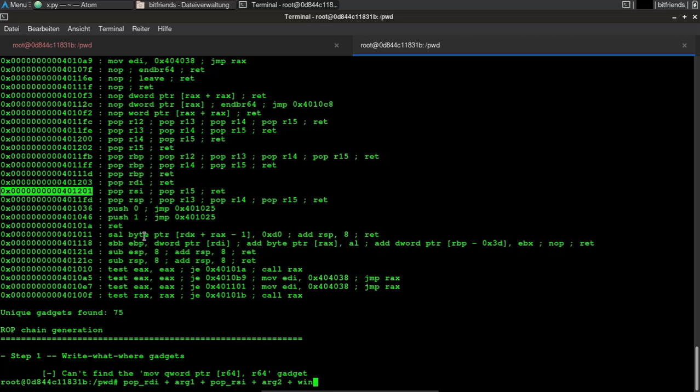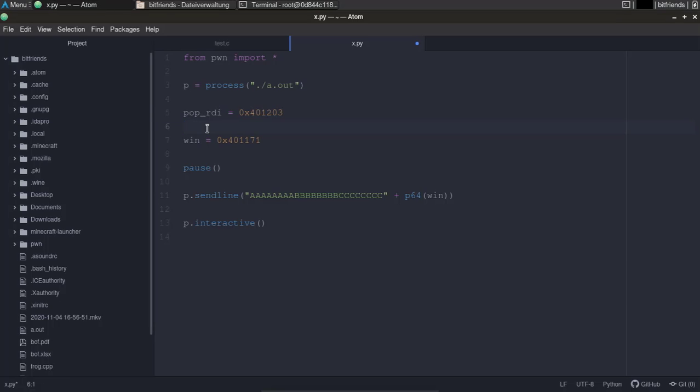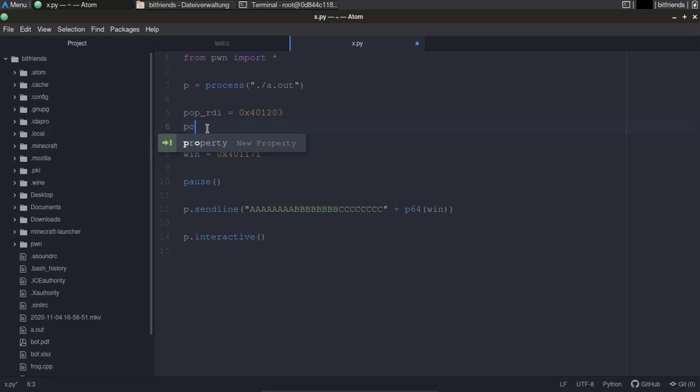We have to be careful. After that there's another pop instruction which pops the current value on the stack into R15, but we don't need that register, so we can just enter a garbage value. So let's enter this gadget, pop RSI, R15, as our gadget address, and now we can create our first ROP chain.